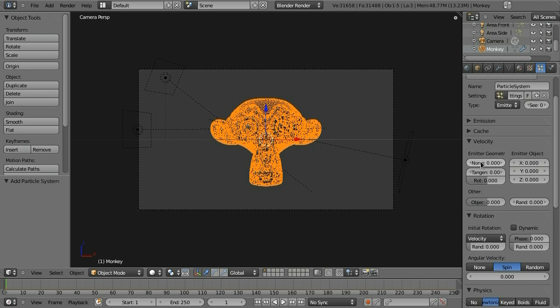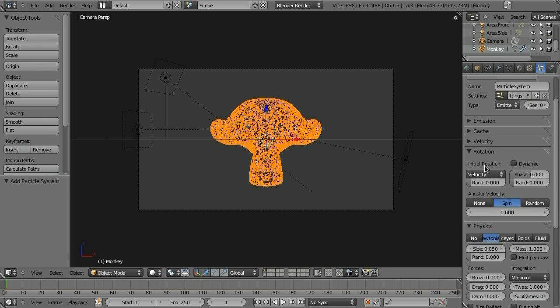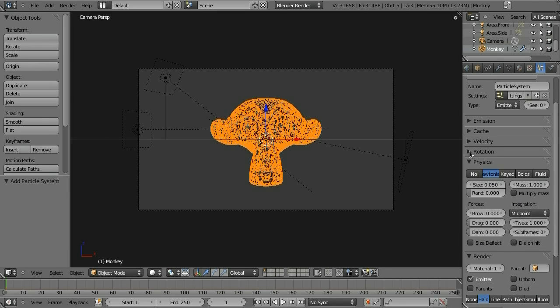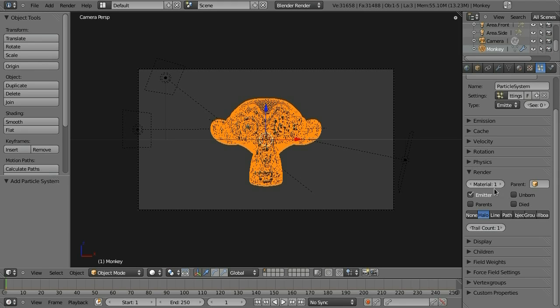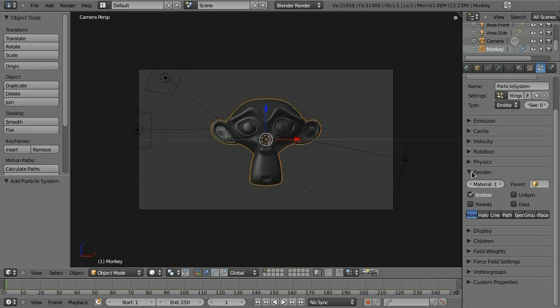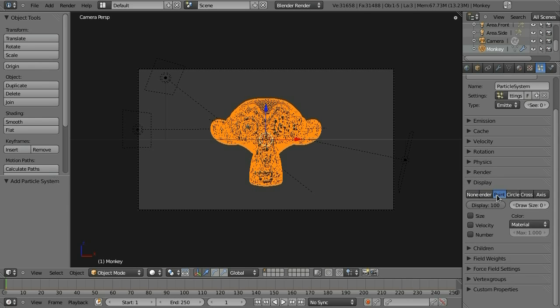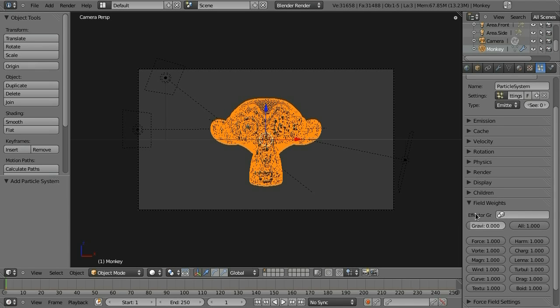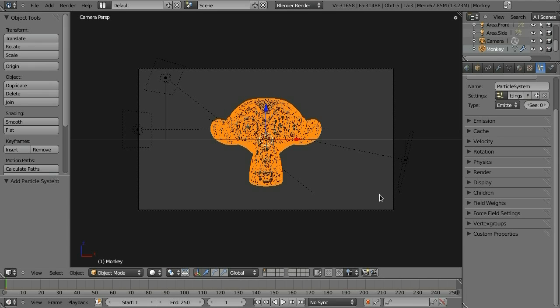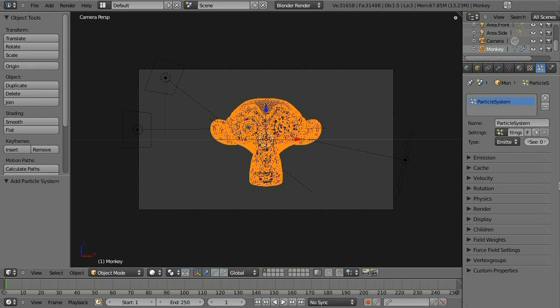Now, we don't want any initial velocity, we want them to stay exactly where the faces are. And regarding the rotation, let's turn on dynamic. So later on, when the force field comes into play, they are rotating nicely. And the physics is actually correct currently. On the render side, let's turn off the rendering, because we want only the shards to be displayed. But we can still display the particles, so they look nice currently. We don't need any children. And in the field weights, turn off gravity so they don't fall down. And yeah, that's the basic setup.